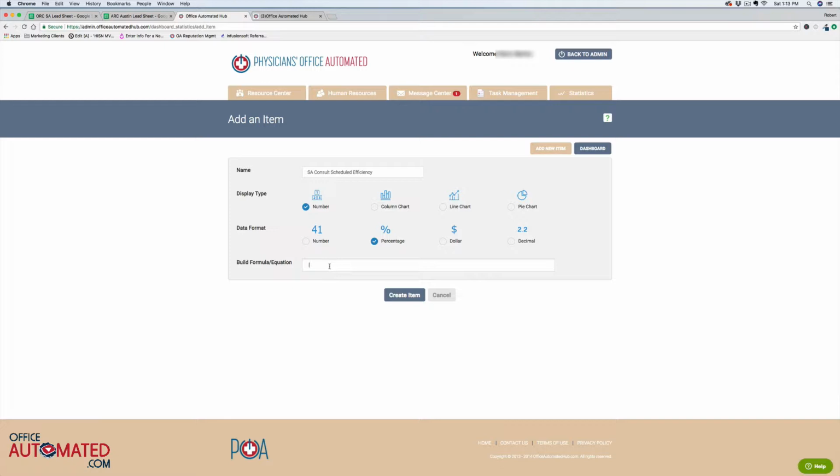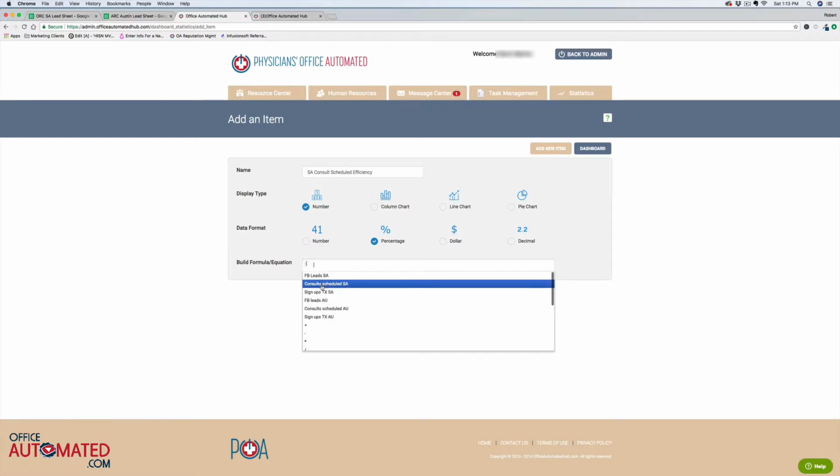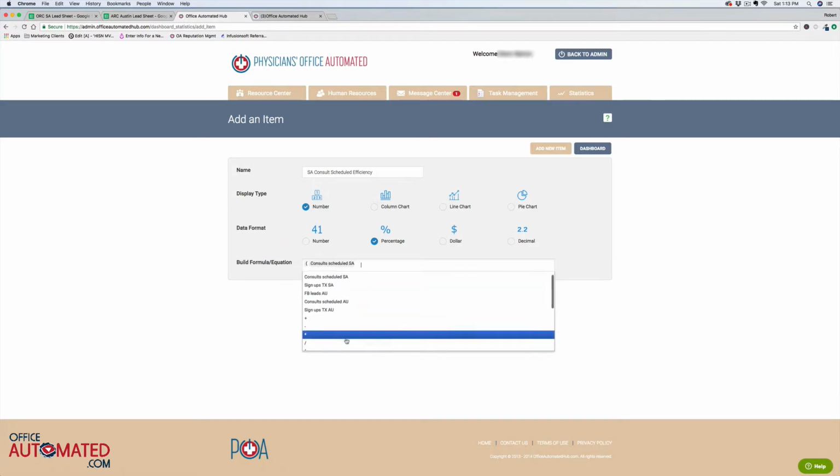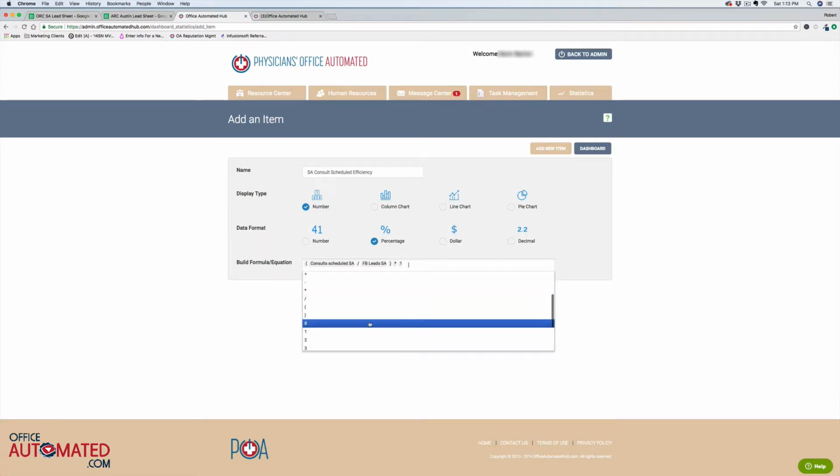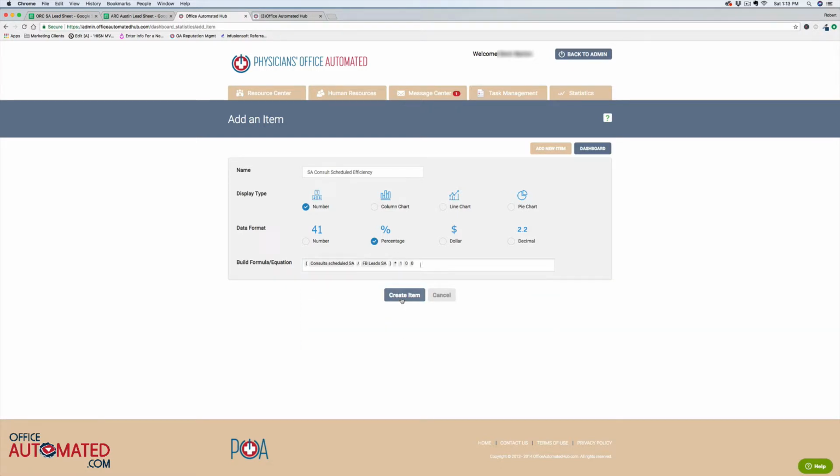All right, so now we're going to make a formula to automate the population of this data in the dashboard. So we're going to create a formula, like a math formula. We're going to do a parentheses here. We're going to do the number of consults scheduled divided by the number of leads, close the parentheses, we're going to multiply that by 100. Perfect. And we're going to create this item.